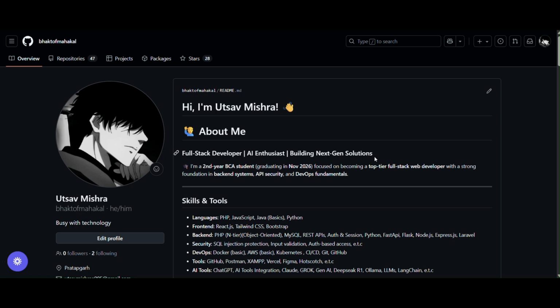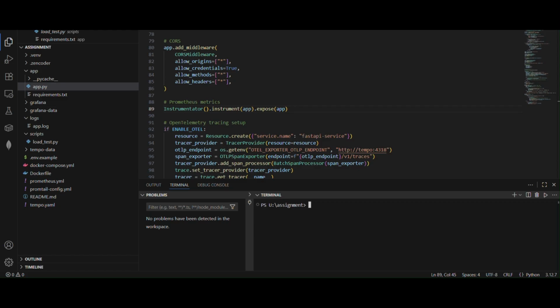In this demo, I will show you how to run a FastAPI service with monitoring and then visualize its metrics, logs, and traces inside Grafana. Let me start by bringing up the entire stack using Docker Compose.